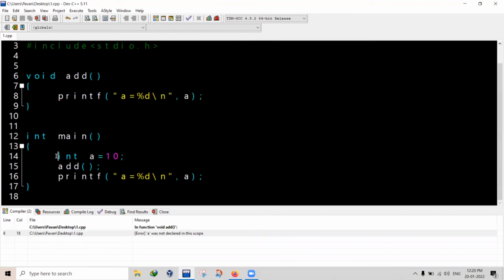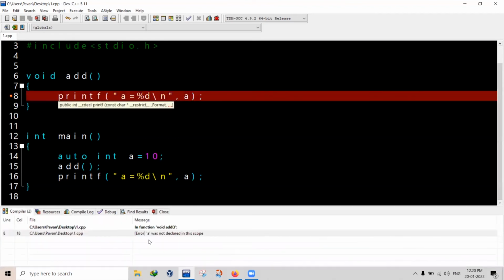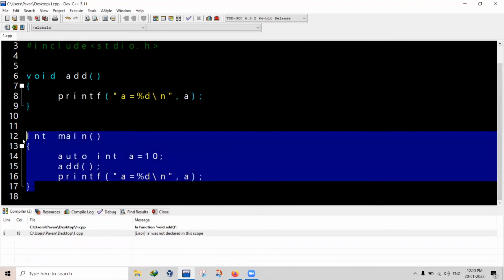That is because it is an auto variable. Even if you write auto int a, both are the same. Auto is the compiler default. If you run this, you can see a was not declared in this scope because a is a local declaration. That is, the scope is limited to the function where you initialize the variable.